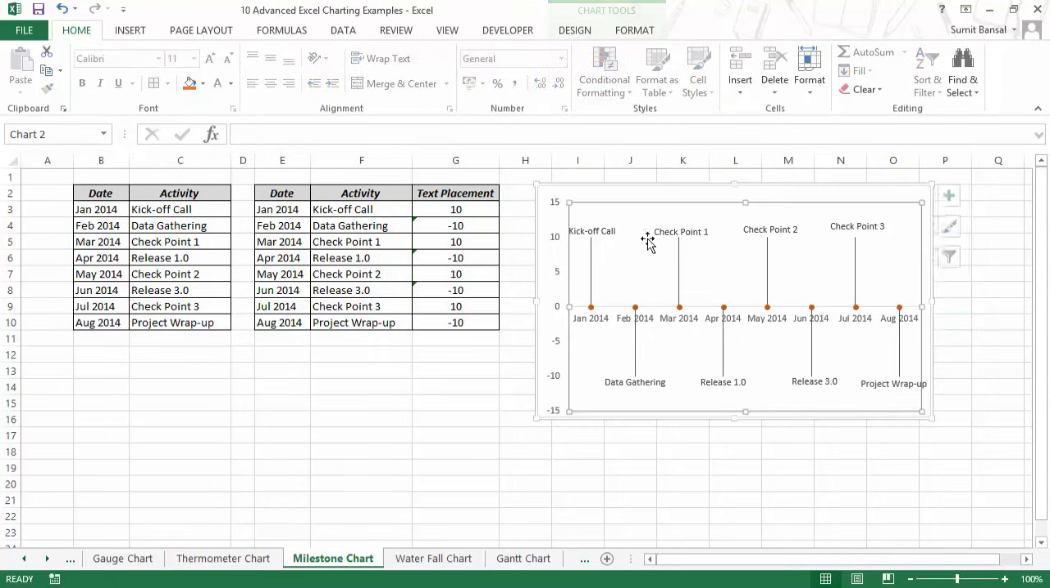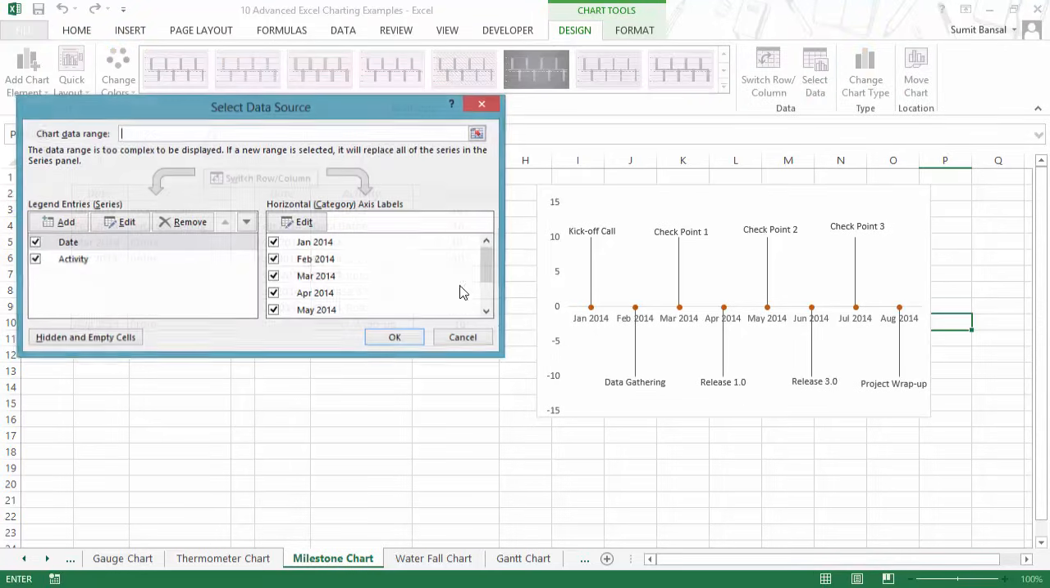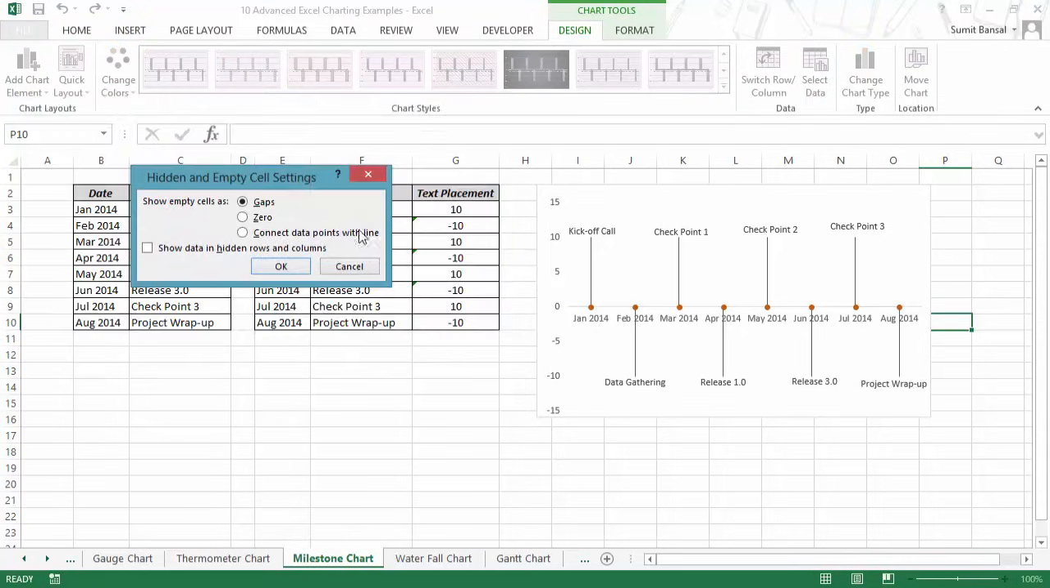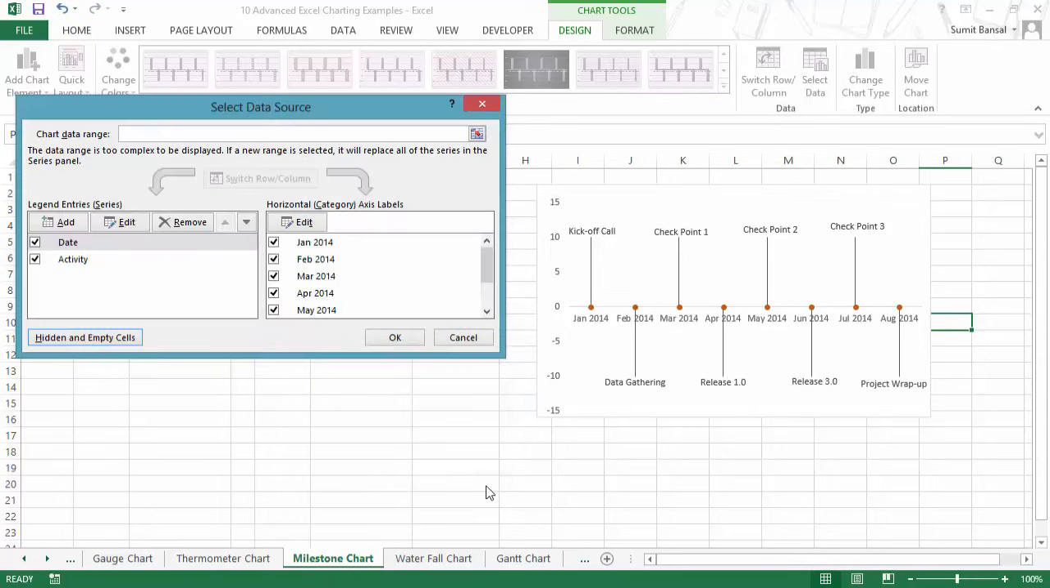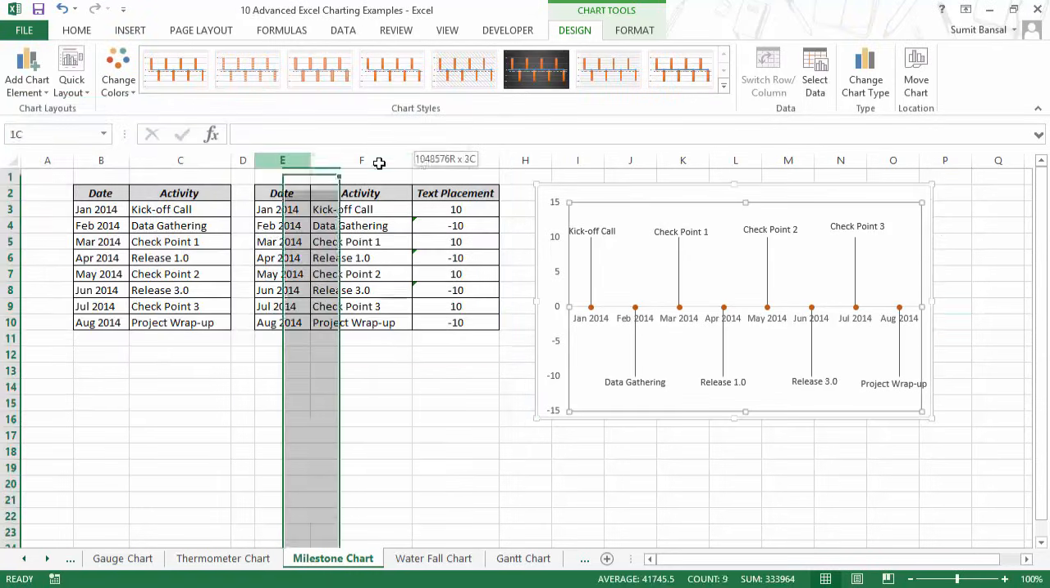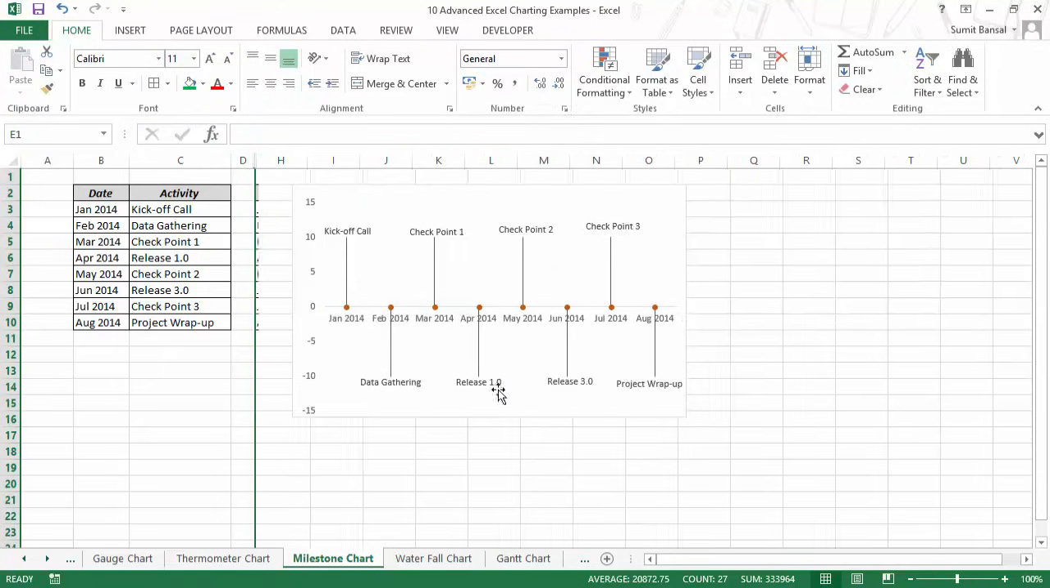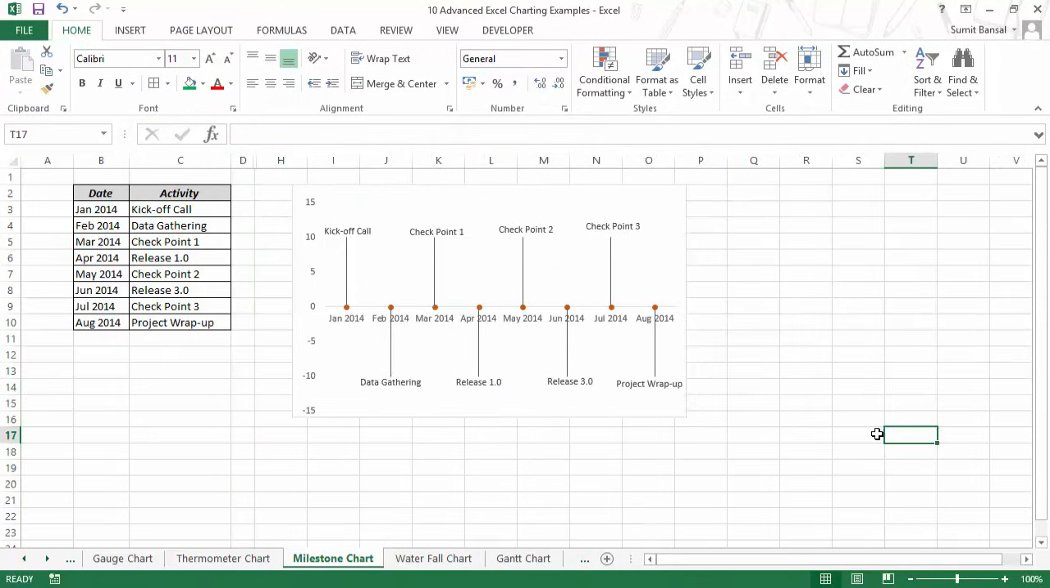So to do that, select this, go to design, select data, and here in hidden and empty cells, select show data in hidden rows and columns, and click OK. Click OK. Now even if you hide it, this would be available. So this is how you can create a milestone chart in Excel.